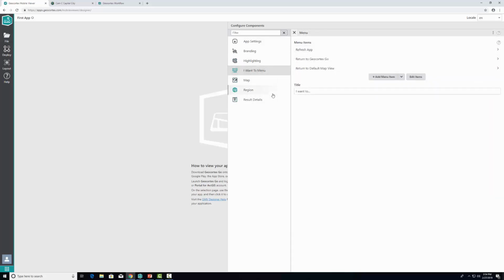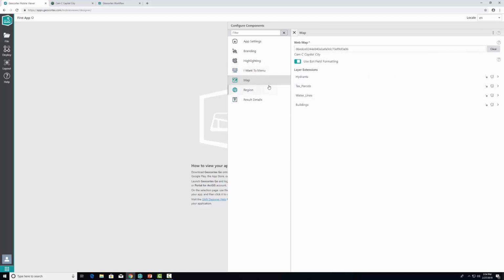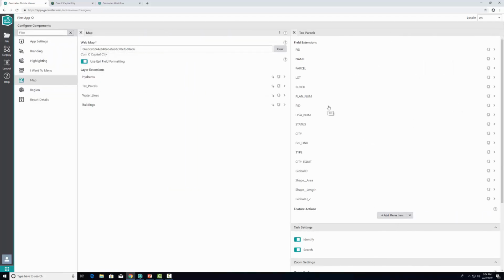The I want to menu. And this is where we can configure this very important menu. We expose custom capabilities here to your users. And I'll come back to this area shortly. Map, recall that this is where we set the reference to our web map, and we can also start to adjust capabilities of the layers, and within those layers, the fields.